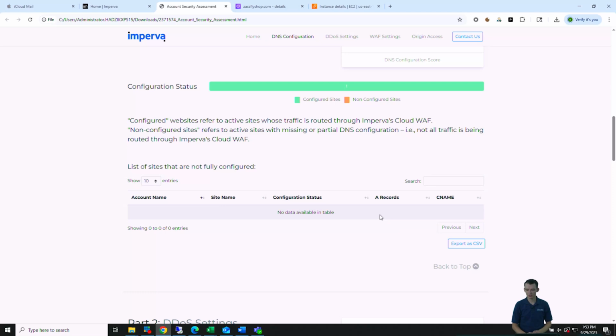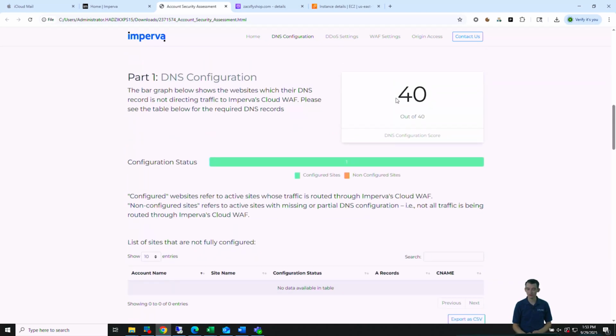Until you make these changes, you add either the A records and the C name or just the C name, traffic from your DNS will not be directed to the Imperva proxy. So it's imperative that this section shows a perfect score if you require protection on each of the domains that are onboarded to the WAF.